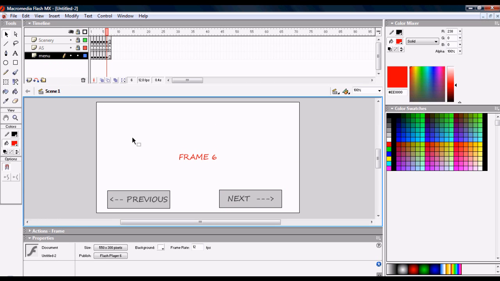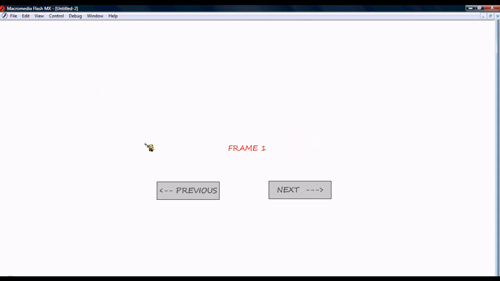Now let's test it. Control Enter. It's still the same sound effects as in the previous video. You see clicking previous doesn't do anything. Still frame 1, but if you click next, it will go to frame 2. If you click previous, frame 1 again. You see? Well, that's basically it.